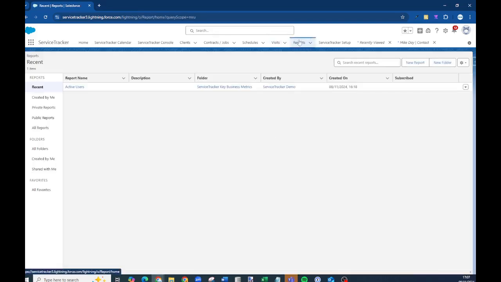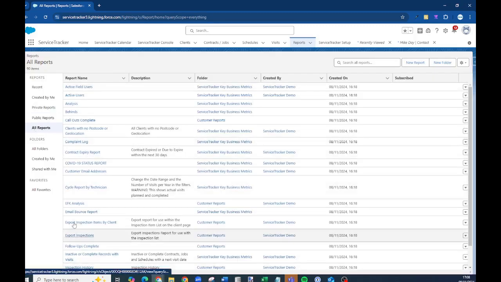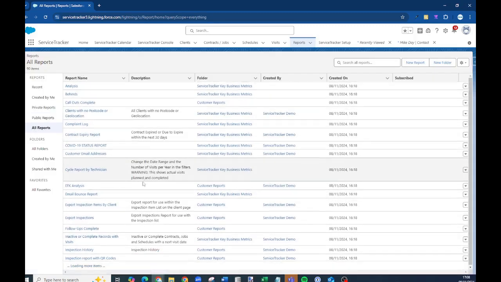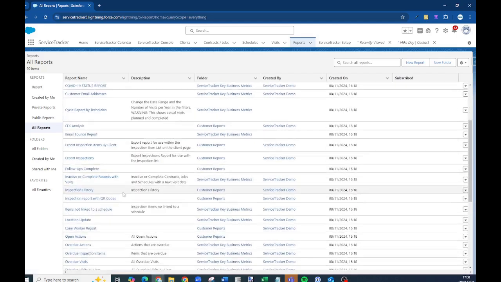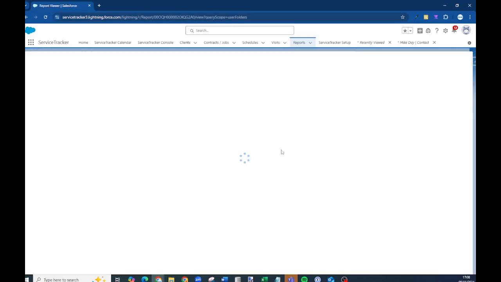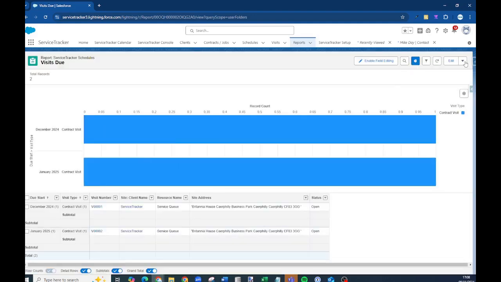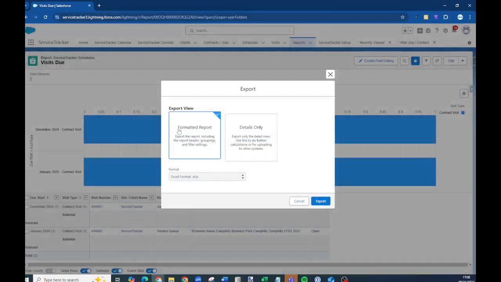When it comes to running reports, you go on your reports tab. Again, just check out the all folders, have a look behind the scenes, I suppose, and then you can click on things like perhaps visits. So you could search for visit, and you could say what visits are due. That just gives you a big long list. Shows you all the visits that are due, and then you can export that if you want to into maybe Excel or a CSV.